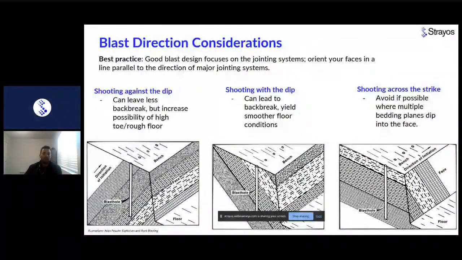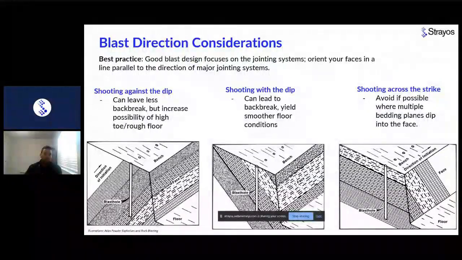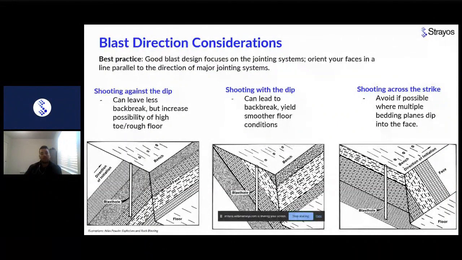And then last, shooting across a strike. This most likely should be avoided in most cases, depending on your site. It can lead to some safety concerns within the breakage of the rock, leaving some rough drilling conditions, especially on open-ended shots. And this is where multiple bedding planes will cut into the face and can cause problems on the floor or within backbreak behind the shot.